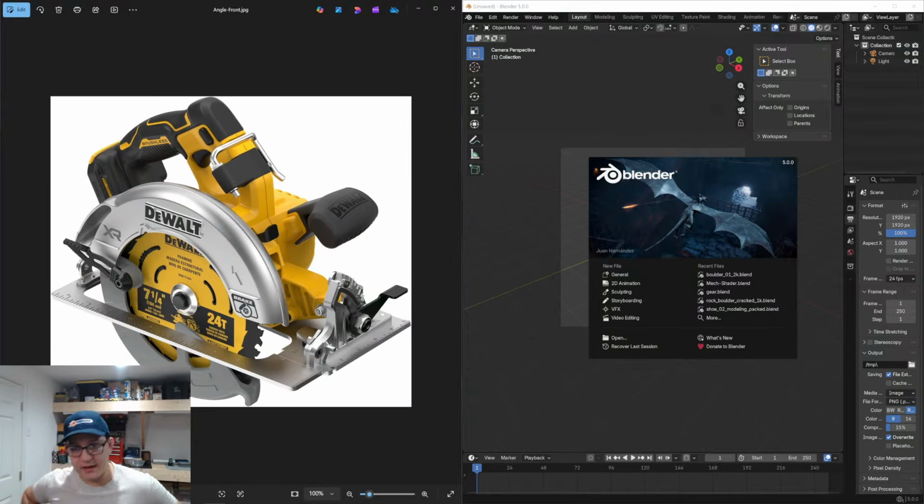So what we're going to do today is we're going to take on our modeling challenge. You all voted for the circular saw. So now I have to deliver. A circular saw is a complex object, but we can break it down into simple shapes step by step. So that's what we're going to do today.